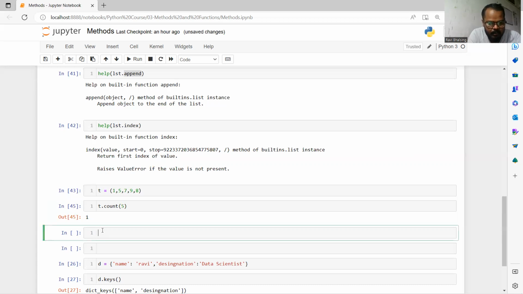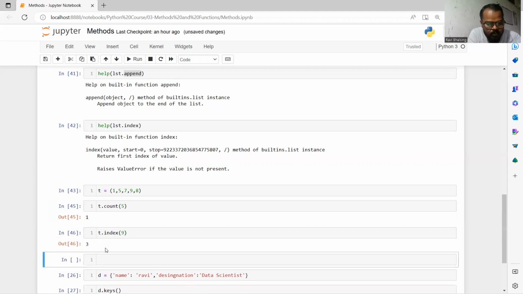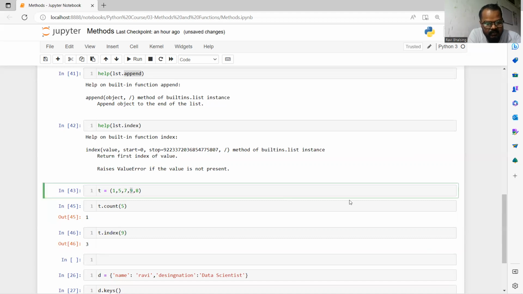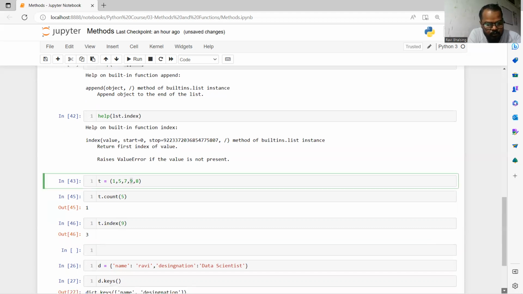Okay, same way I want to check which methods work on tuples. You can see here count and index, these are the methods which are used on tuples. Okay, if I want to check the index of the value 9, it is at the third index, you can see 0, 1, 2, 3, so 9 is at the third index position.